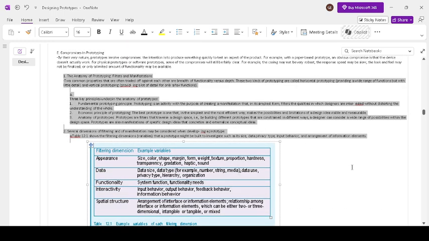Three key principles underpin the anatomy of prototypes. Fundamental prototyping principle. Prototyping is an activity with the stated aim that, in simplest form, filters the qualities in which designers are interested without distorting the understanding of the whole. Economic principle of prototyping. The best prototype is one that, in the simplest and most efficient way, makes the possibilities and limitations of design visible and measurable.